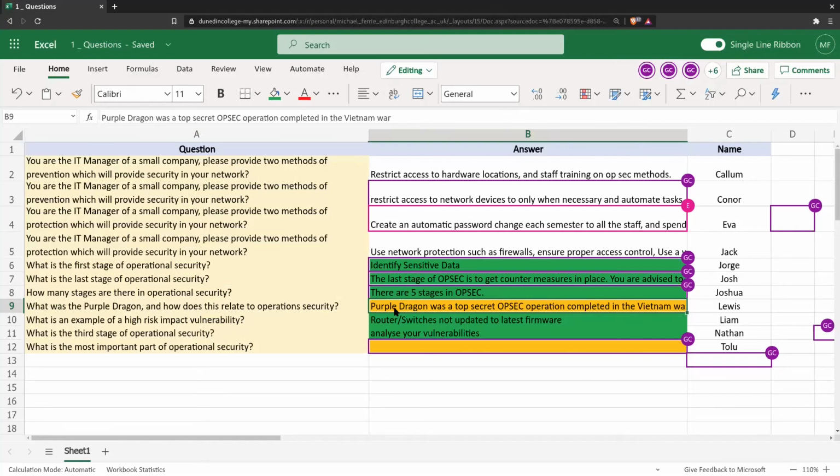Purple Dragon was a top secret OPSEC operation during the Vietnam War, all right? And they gave it that code name, Purple Dragon. Don't really know that much more about it. I just know that it's operational security. There was an example of operational security, Operation Purple Dragon. All right. I mean, they've given it a code name as well, so you don't know what it's about.